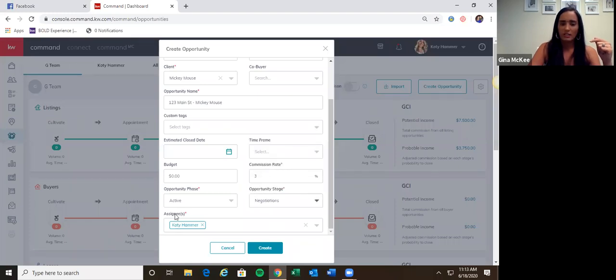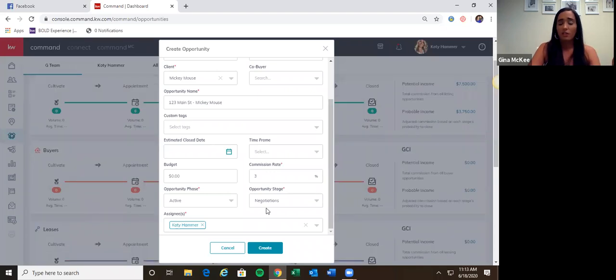And then assignees. This is only particular to teams. So if you're not on a team, just ignore this section. All right, I filled out everything that was required and I'm ready to have Command create this opportunity for me. So we're going to click create.